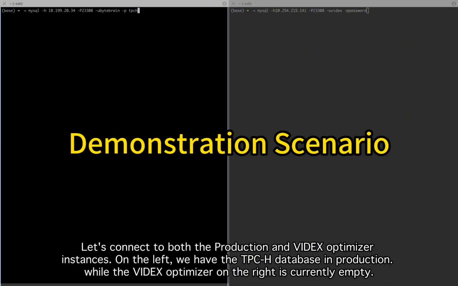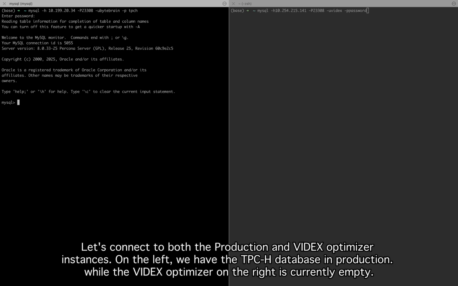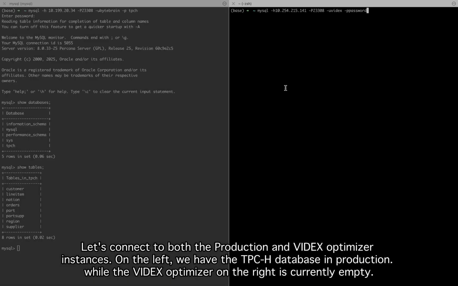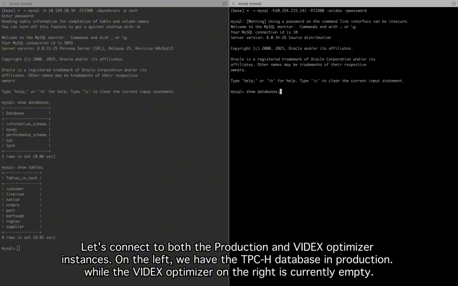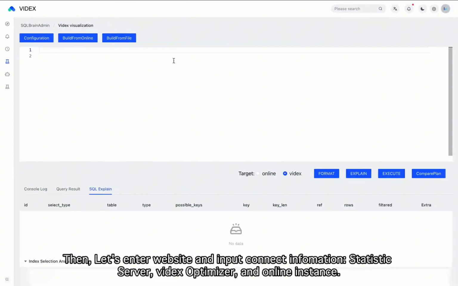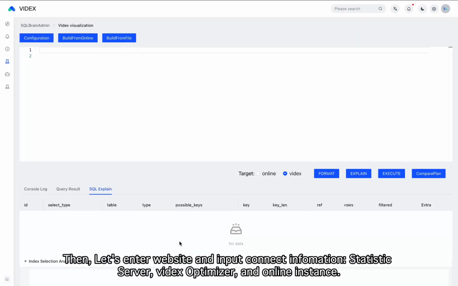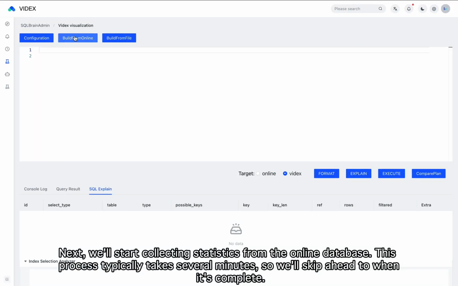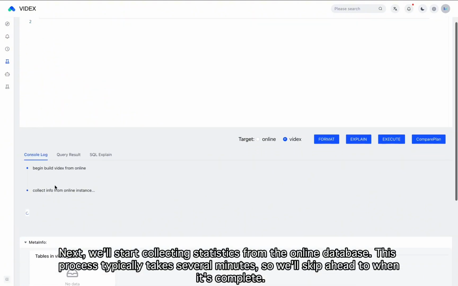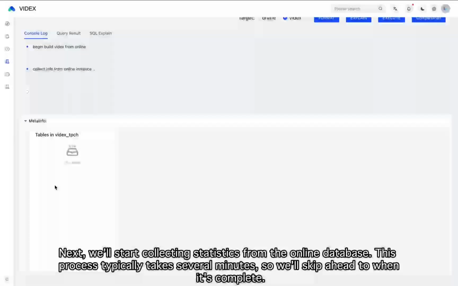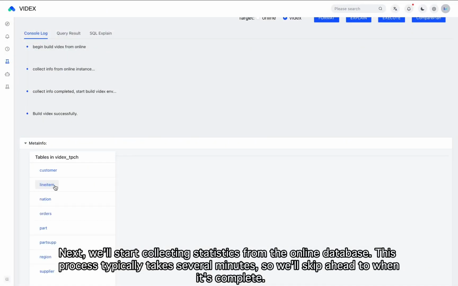Let's connect to both the production and VIDEX optimizer instances. On the left, we have the TPCH database in production, while the VIDEX optimizer on the right is currently empty. Then, let's enter the website and input connection information: statistics server, VIDEX optimizer, and online instance. Next, we'll start collecting statistics from the online database. This process typically takes several minutes, so we'll skip ahead to when it's complete.